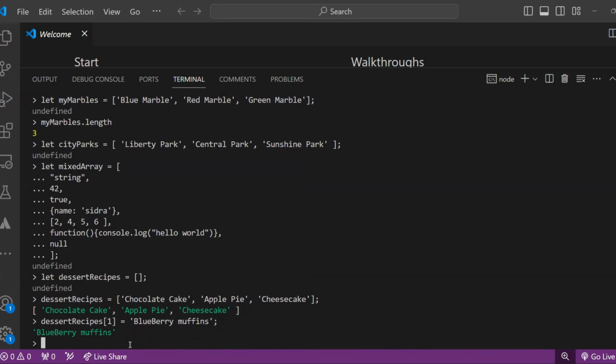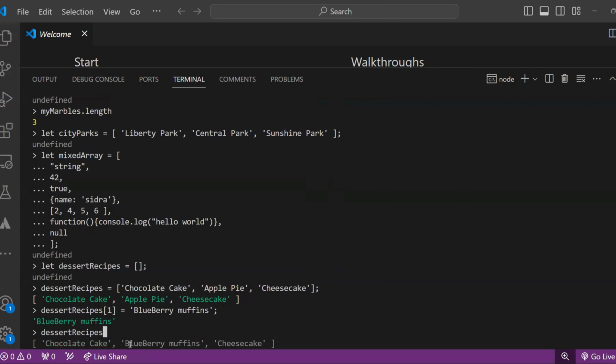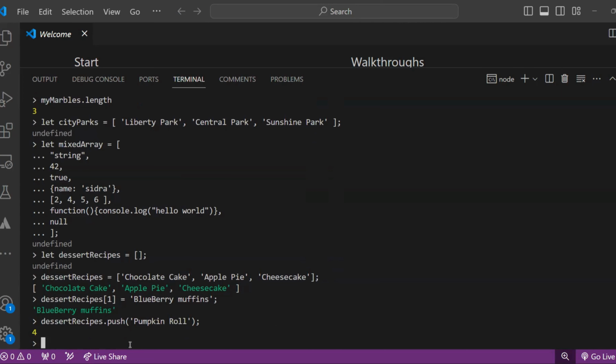So it's now added. To add more treats, push a recipe onto the list. If you ate all the cheesecake, use pop to remove it from our array. So something like this. We will use the push method to add a new one. This is called pumpkin roll, and now there are 4 items in our array.